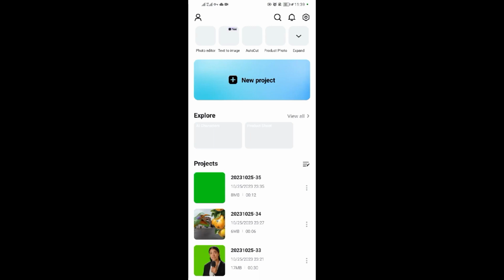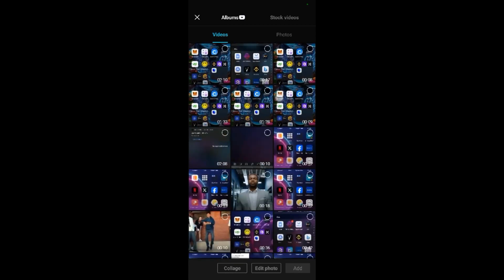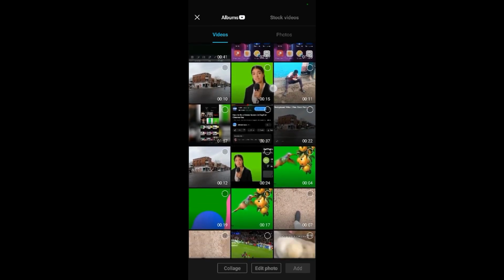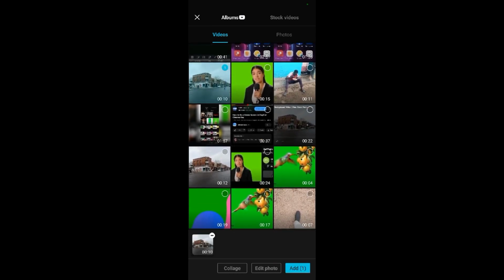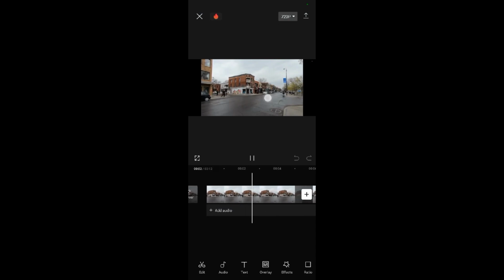After opening it, come and tap on new project. First and foremost, select your background video. So I'll look for my background video and I'll select this one here. Okay, so I'll add it. It's loading. So this is my background video. As you can see, people are walking here. See, that's my background video.